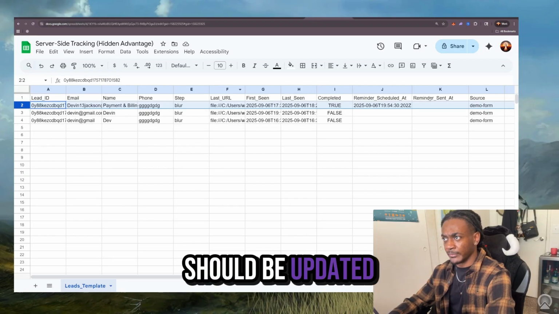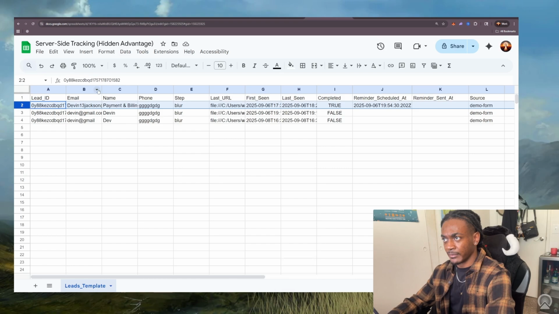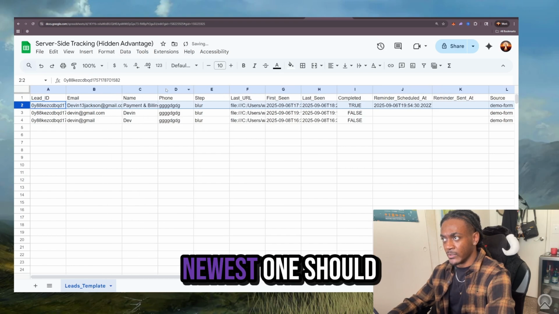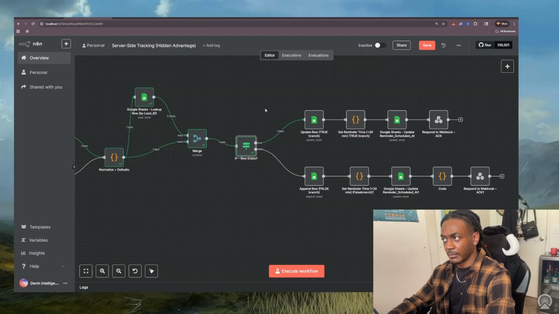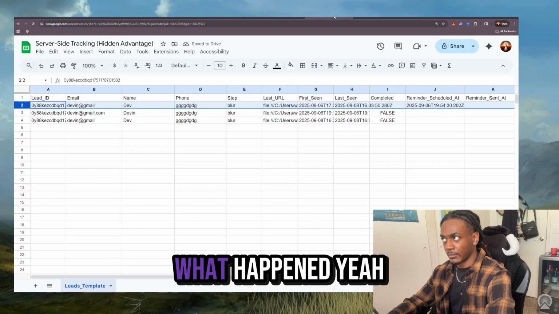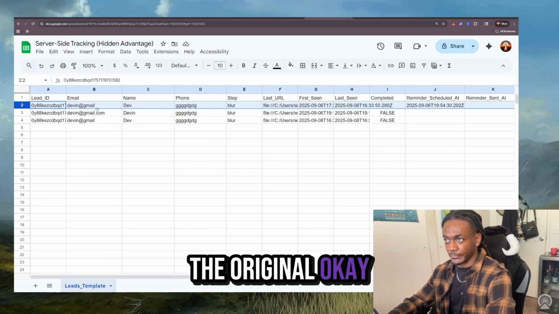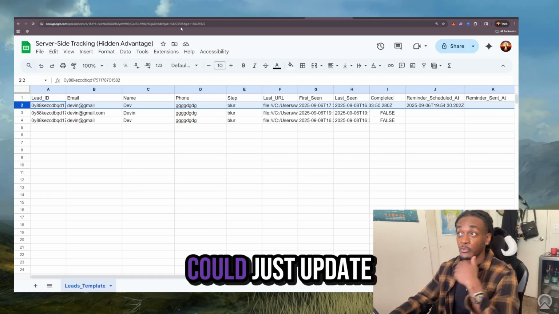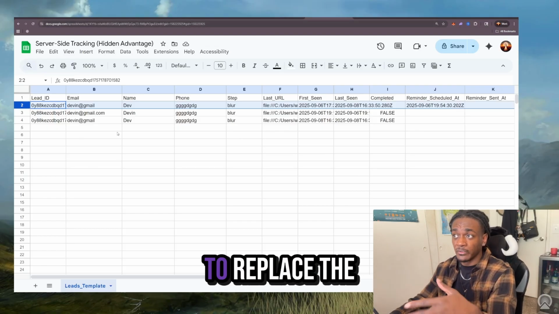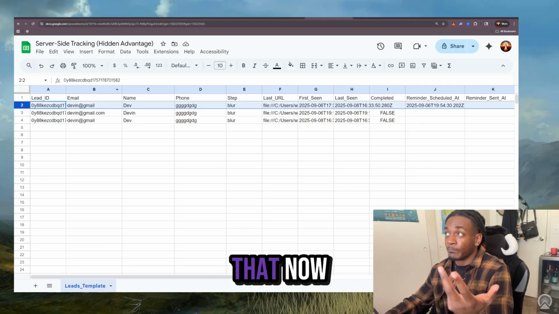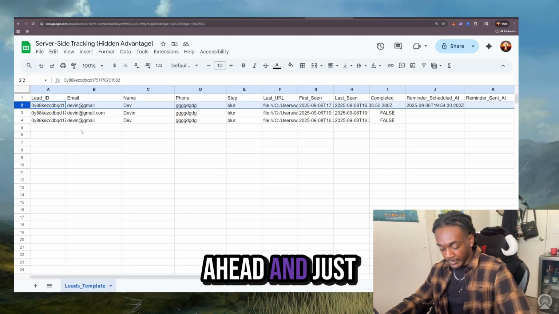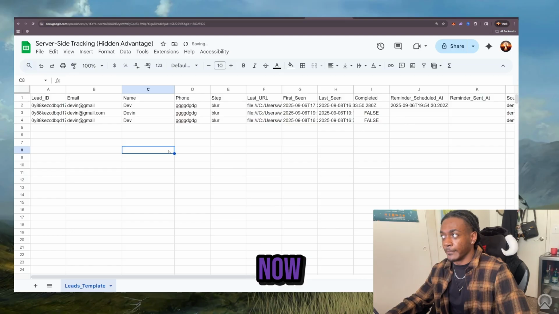So now, let's check this right here. One of these should be updated. I don't know which one exactly. I believe the newest one should be updated. What happened? Yeah, the original. Okay, so yeah, this is what I said earlier about how you could just update the CRM to replace the contact information that's already there, but you don't have to do that. Now, am I going to do that? No, I'm going to go ahead and just undo it right now.